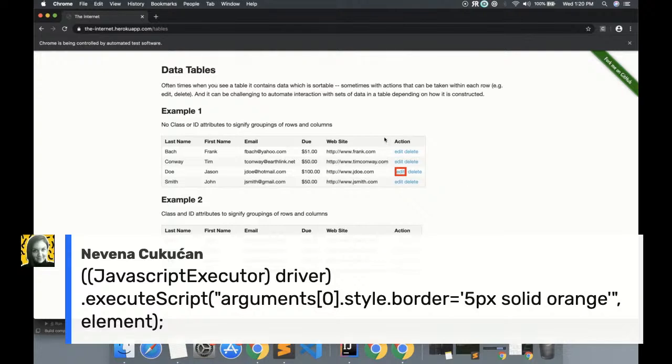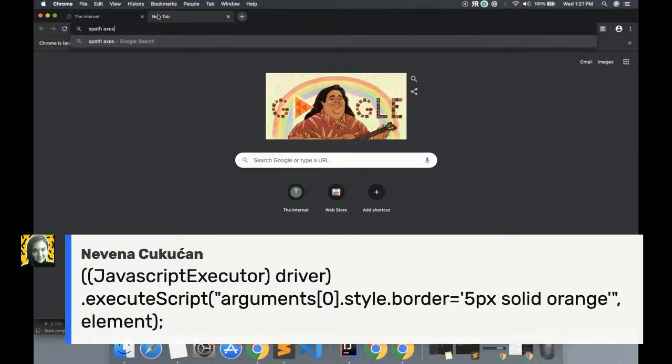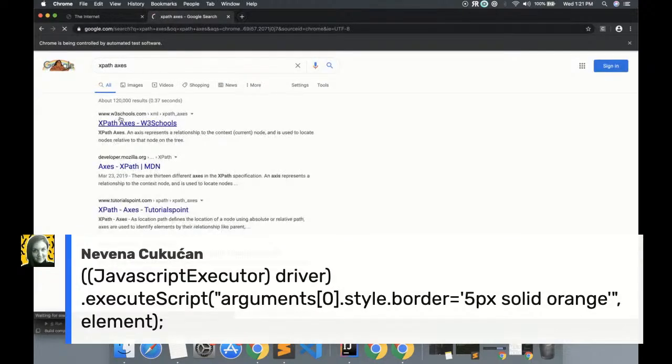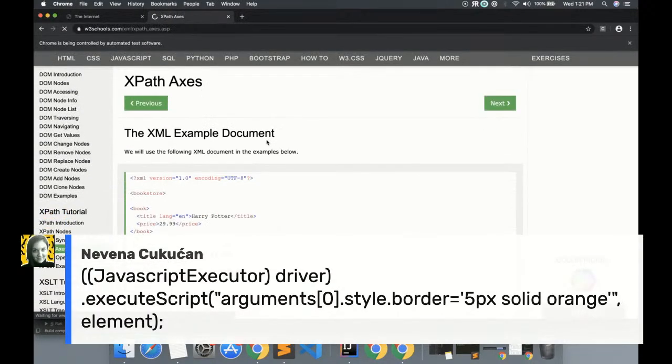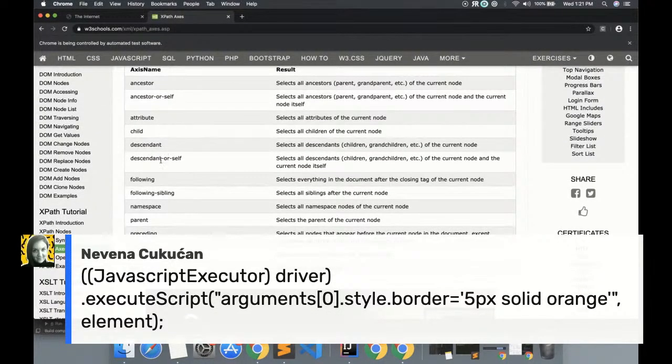If you needed to click on something in there, you will find some unique value inside of this table and then use XPath axes, which are relationships. If you aren't familiar with XPath axes, I highly recommend you take a look at them. I use them all the time. Let's see, XPath axes. Yeah, this is a good page. And this basically tells you, you could do stuff like ancestor or descendant.